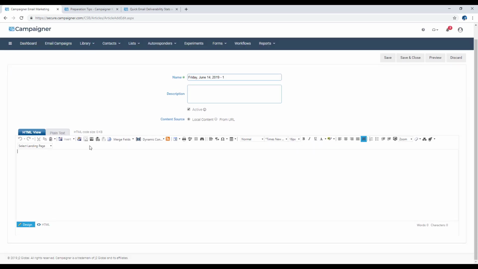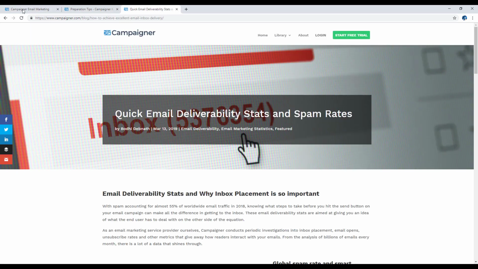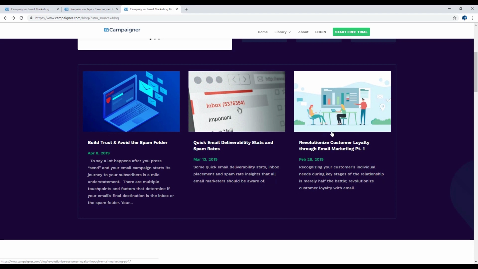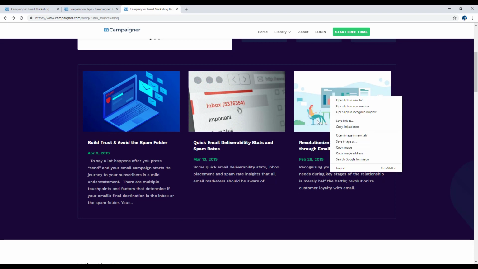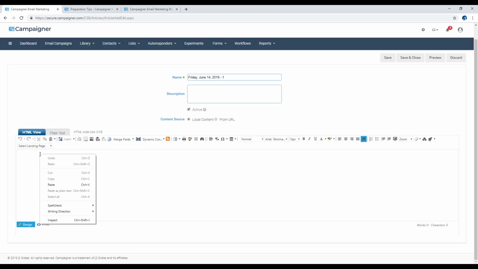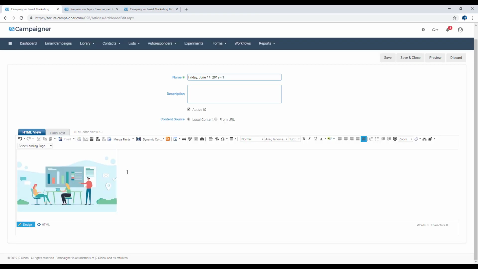And what you'll notice is a very familiar design screen where it does let you, in a canvas, put whatever it is that you want. So I can go to a website here. I'll just go to Campaigners blog, for example, this article content here. I'm going to right click, copy the image, go back into the article, right click and paste the image.